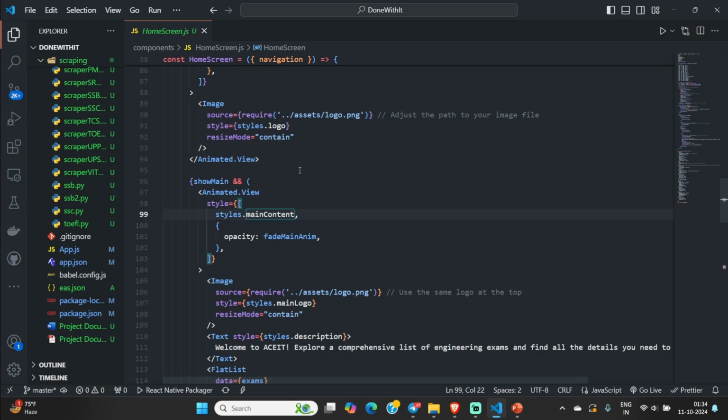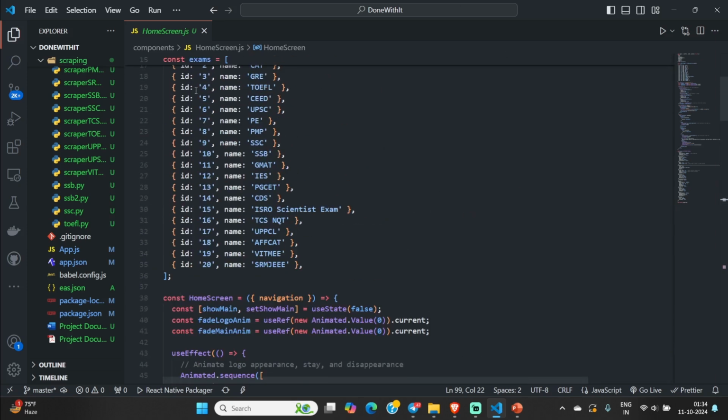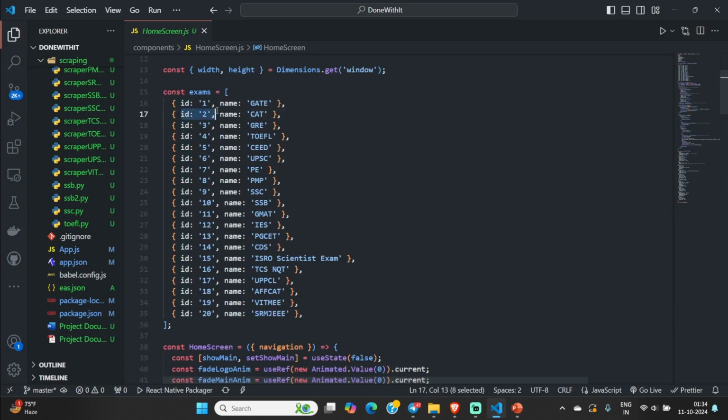Now, displaying the exam data. The exam list is stored as an array of objects. Each exam has an ID and name. In the code base, you can see that each exam consists of an ID as well as the name of the examination. We use FlatList to render the list in two columns. Each exam item is wrapped in a TouchableOpacity component that navigates to a details screen.